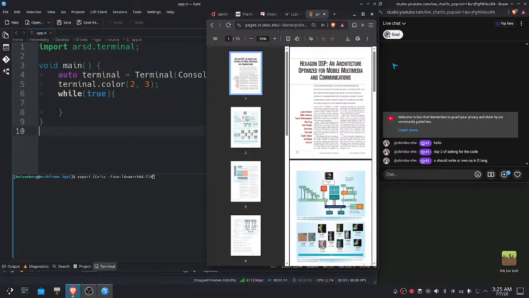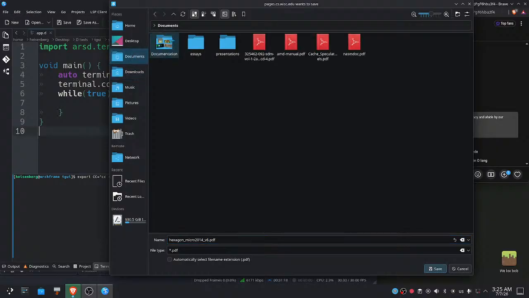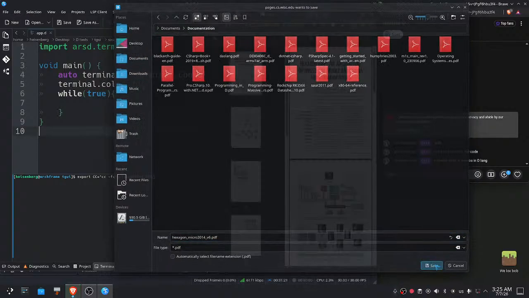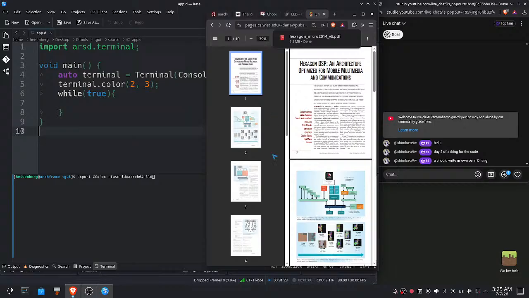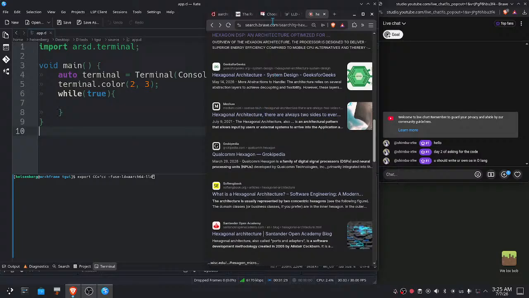Bro, I just discovered something cool today. That's really weird. Hey, that's usual though. We'll read about this weekend, maybe. I'm gonna go ahead and save that in my documents, inside of documentation. Very nice. That's pretty cool. Qualcomm Hexagon?